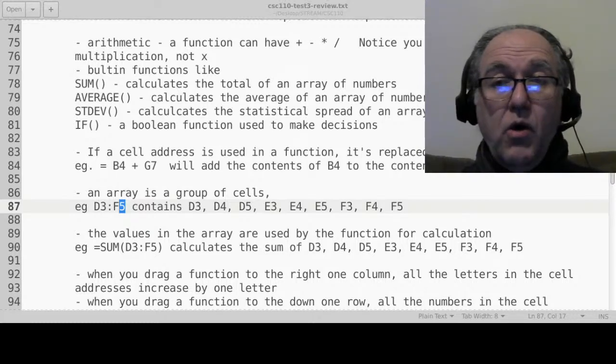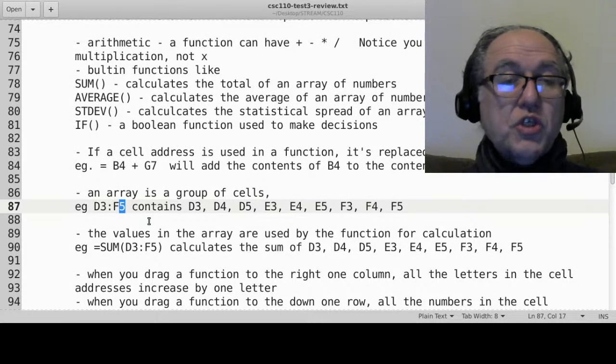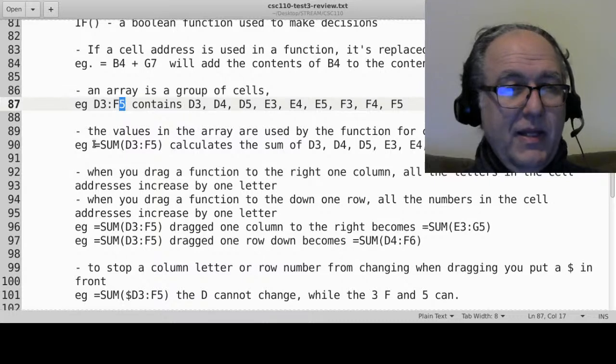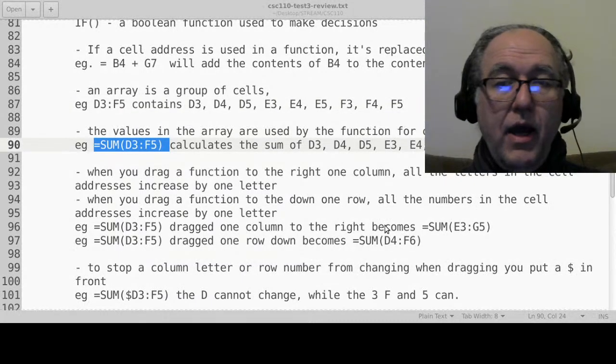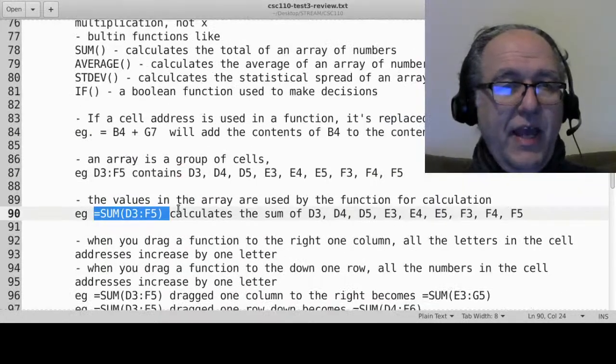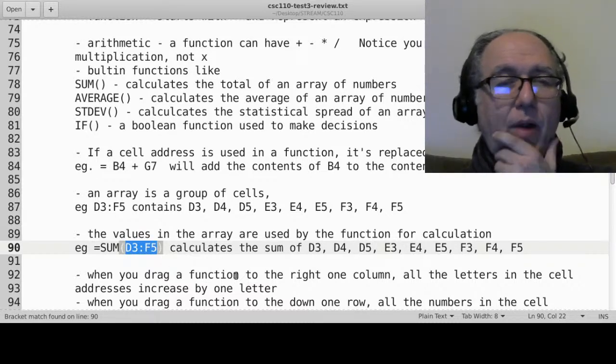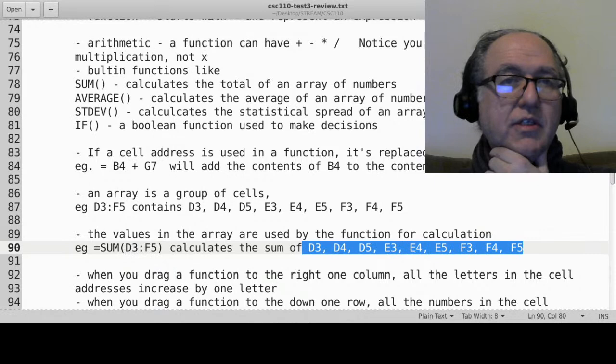The reason we need to know about those arrays is because usually you're working with arrays, so you'll have a function that looks like this. And what does that function say? It says sum up everything inside of that array. And you go, well, what is that array? Well, that array is all the cells that we just discussed.